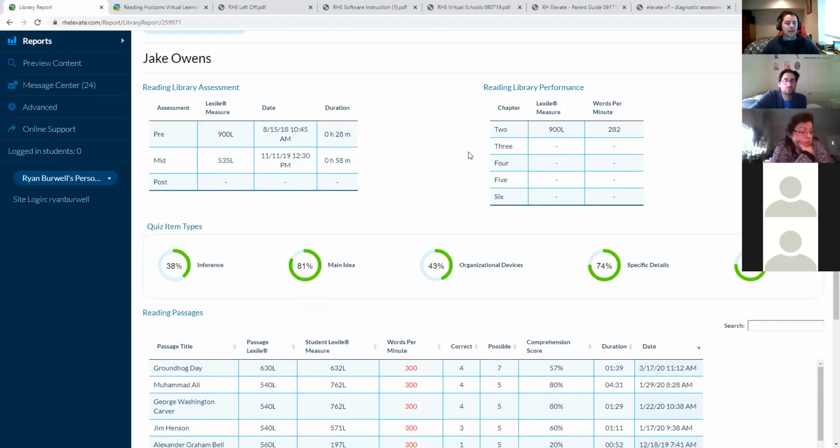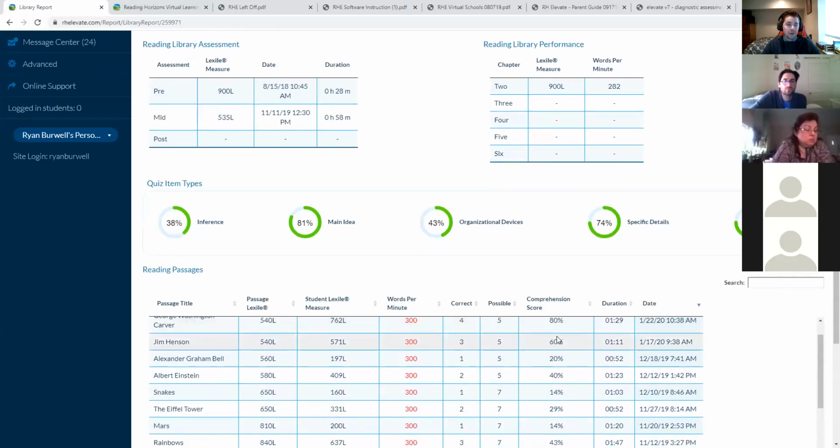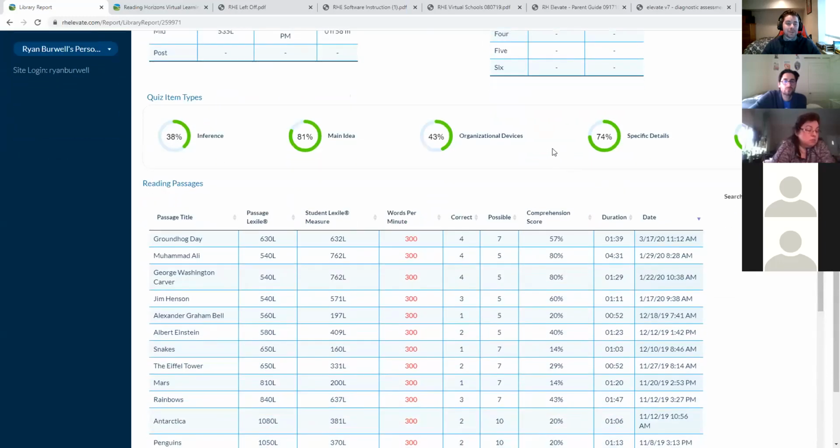This is a great place when the questions I get from teachers are, why is my students' reading library lexile going down? And I look at this report and say, well, looks like their words per minute are really high. It looks like their comprehension score is low. A lot of the times it's a conversation with that student to say, hey, I can see what's going on in the library. I want you to give it a better effort. I want you to go back and read these couple of passages.